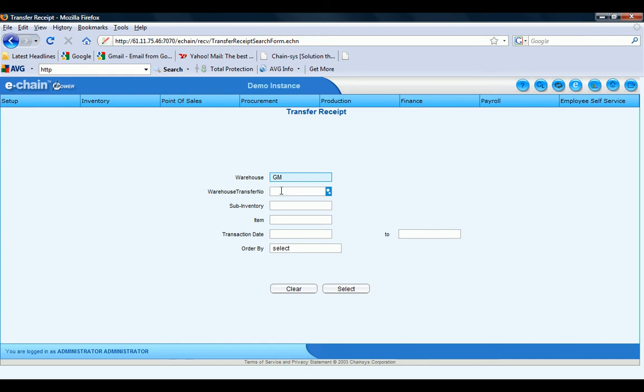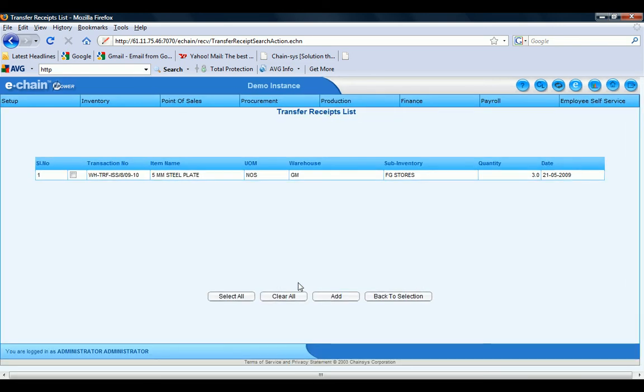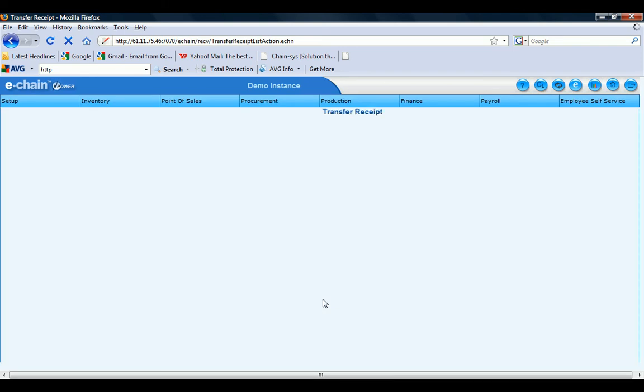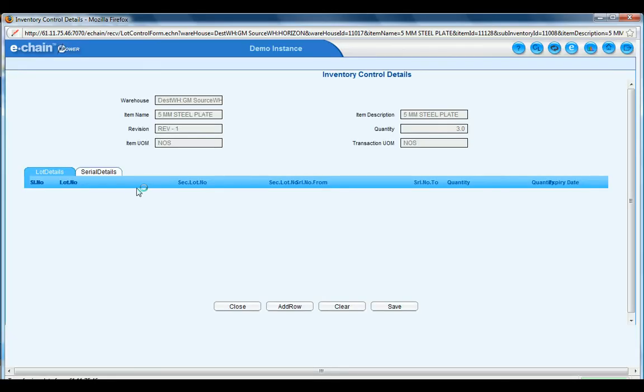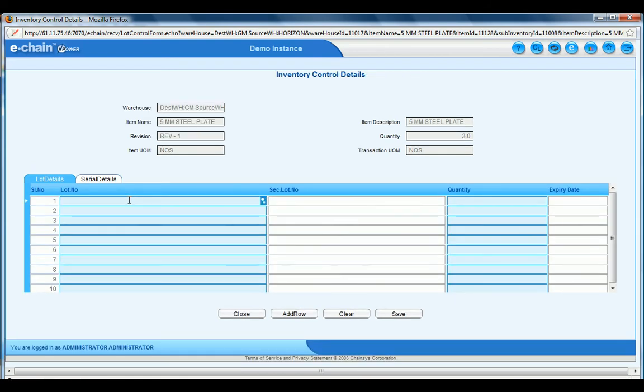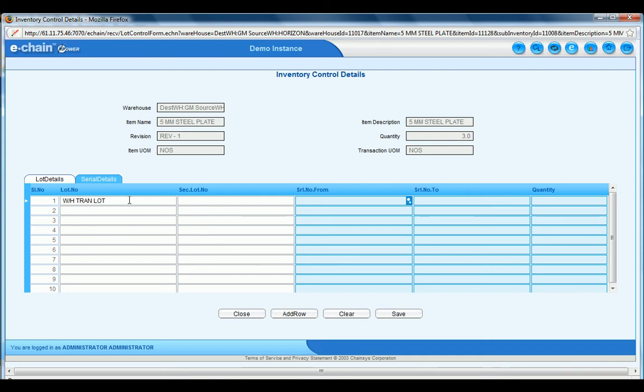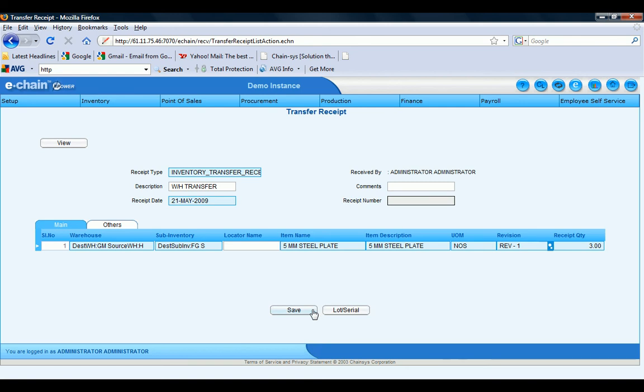Go into the transfer receipt screen, enter in that warehouse transfer number, select it. So here's the transfer receipts list. This is the only one on the list at this time. I'm going to go ahead and add it. And here's the document. We can type in a description. Put in that revision number. Select the lot and serial number. Warehouse transfer lot. From serials 15. There we go. Go ahead and save it.